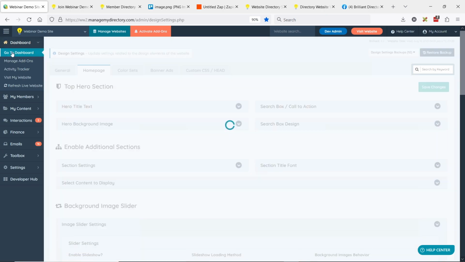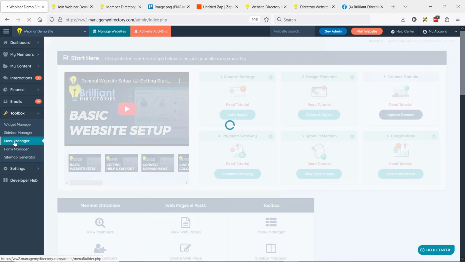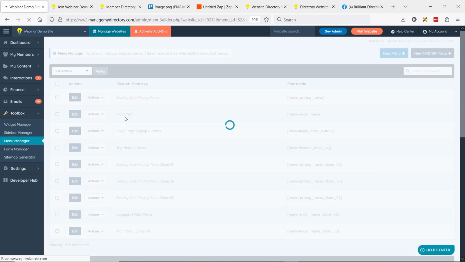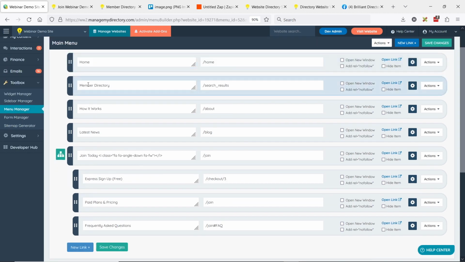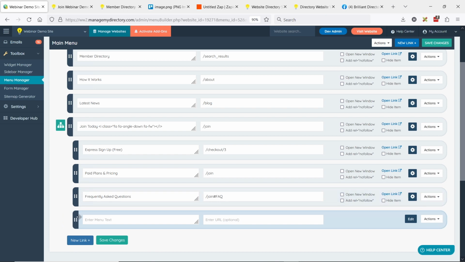So let's start from the main dashboard area, and we'll go to the main menu. We'll go to Toolbox and Menu Manager, and we have our main menu here. On our main menu, we have a few key links: home, member directory, how it works, latest news. Before, we just had Join Today, but what we did is we added a new link and we nested it underneath here, and we added Express Sign Up Free, and we're taking them to our free checkout page. It's /checkout, and then the ID number of a membership plan. So Express Sign Up Free, whatever you want to call it, you can be clever with it. And then paid plans and pricing, so they can see the plans and pricing available for your membership. And that just goes to our join page.